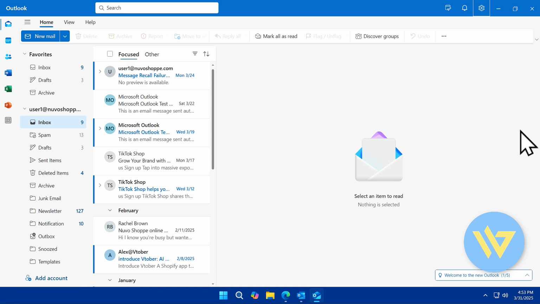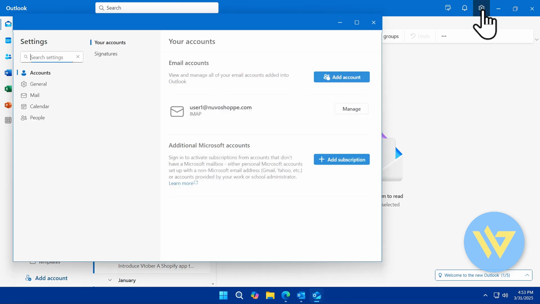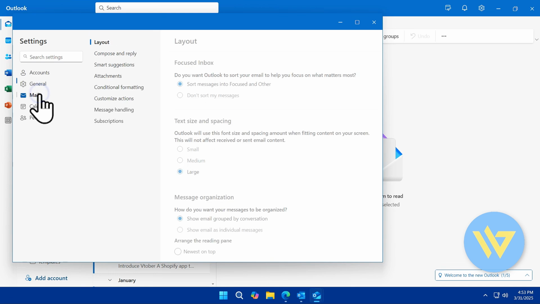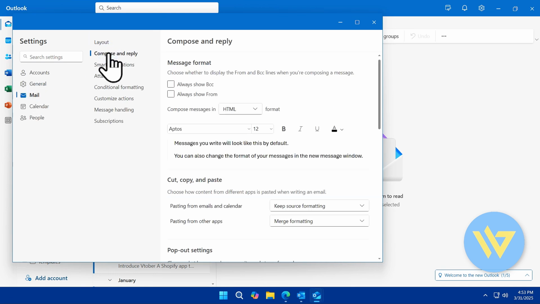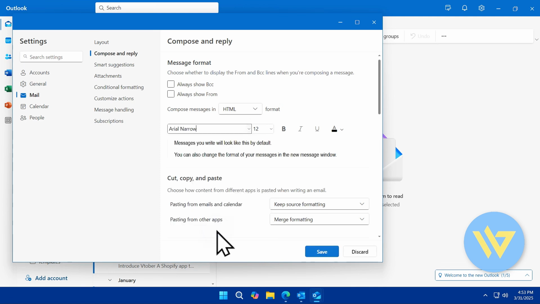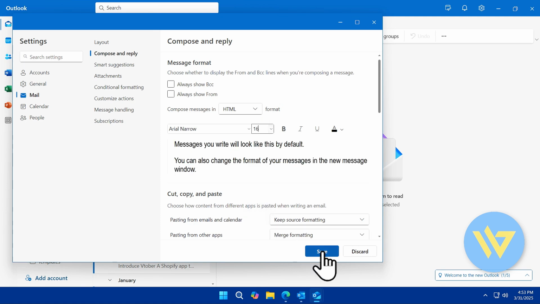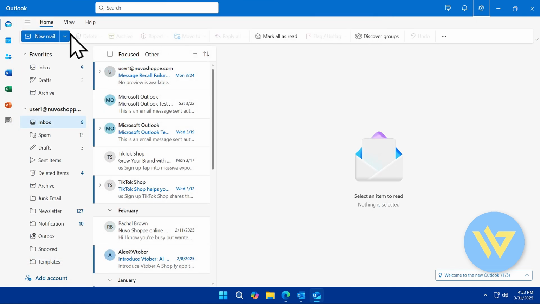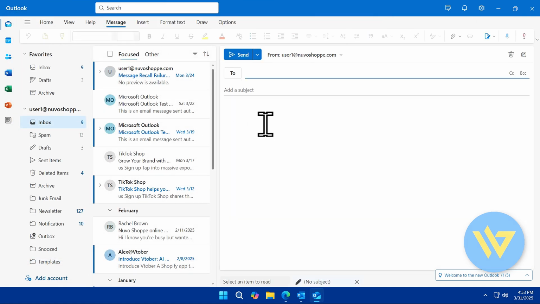Now in the new Outlook app, you'll click on the gear icon from the top. Go to Mail, then Compose and Reply, and set the font size. I'll do Arial Narrow and 16, and click Save. Now I'll create a new message, and you see on the toolbar, it's Arial Narrow 16.